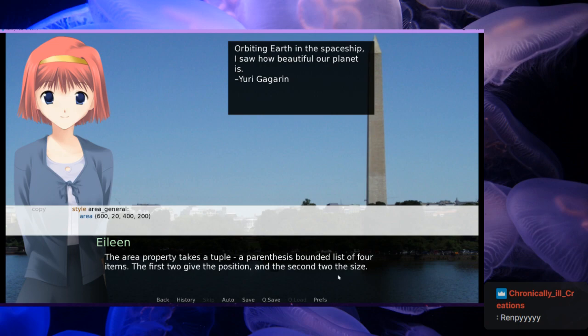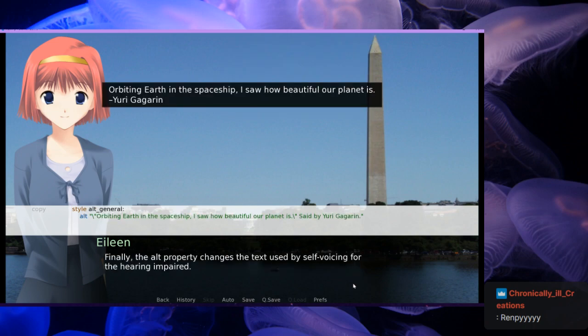The area property takes a tuple, a parenthesis-bounded list of 4 items. The first 2 give the position, and the second 2 the size. Finally, the alt property changes the text used by self-voicing for the hearing impaired.